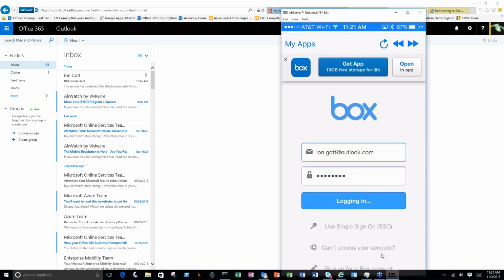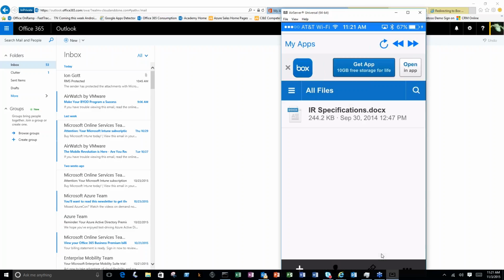And now I've actually been logged in to Box. So with multi-factor authentication, you can use that natively with Office 365, but EMS opens up scenarios to use that for other critical business applications, like you just saw with Box.